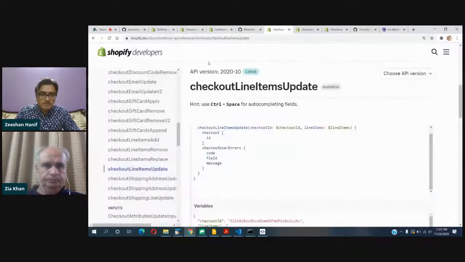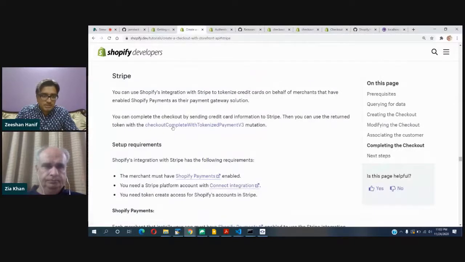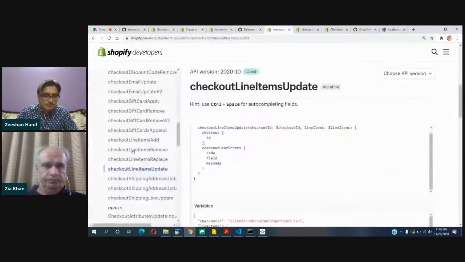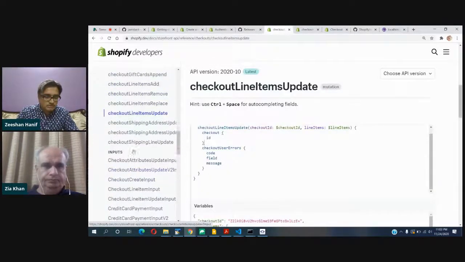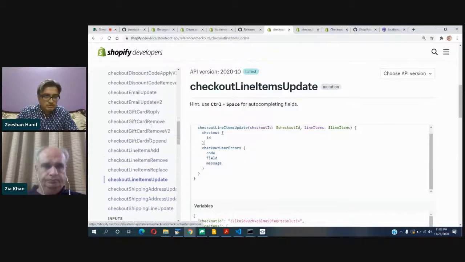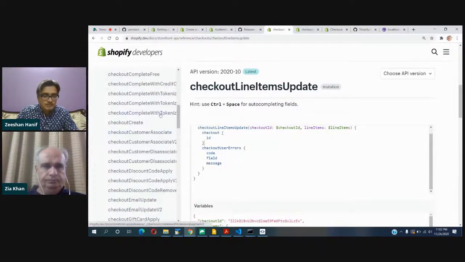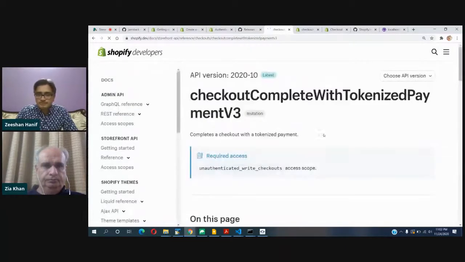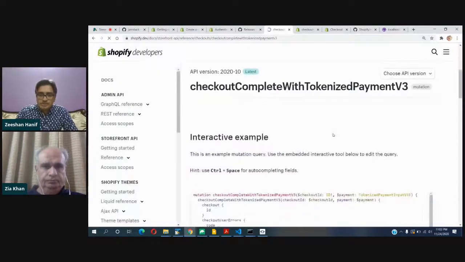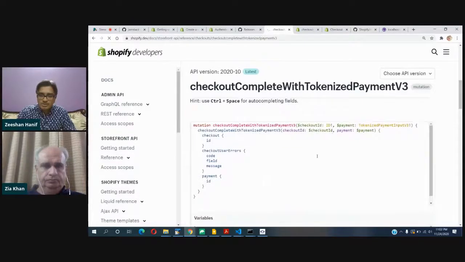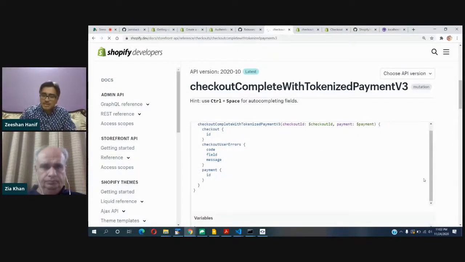So you have this, what is the name? Checkout complete. Checkout complete tokenized payment. So they have provided you the mutation. You can call this mutation and submit all the details the way they have explained, and you can do this.